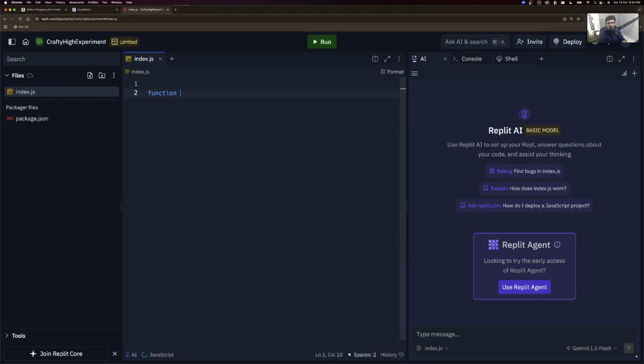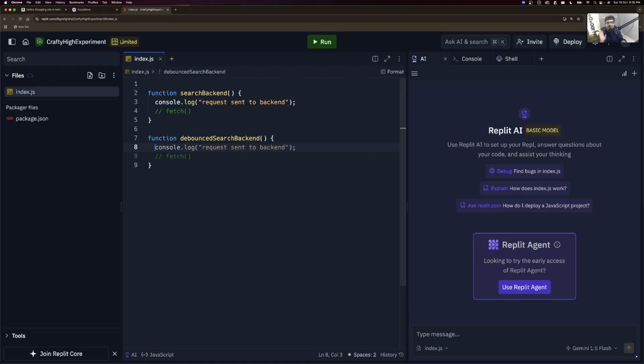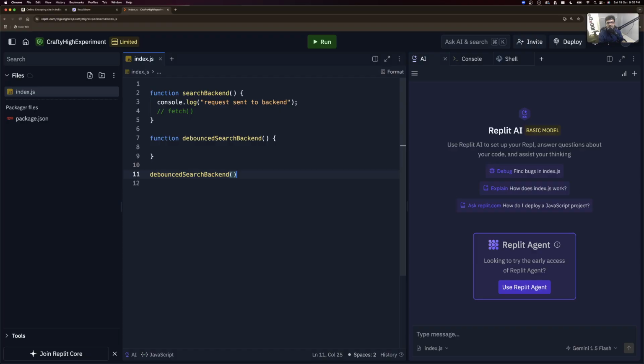There is a function called search backend. Console.log request sent to backend. Of course, in the real world, there would be a fetch request you would send over here to hit the backend. What we want to implement is debounced search backend, which will get spammed. Let me call this 5 times or maybe 20 times, one after the other. 1, 2, 3, 4, 5, 6, 7.